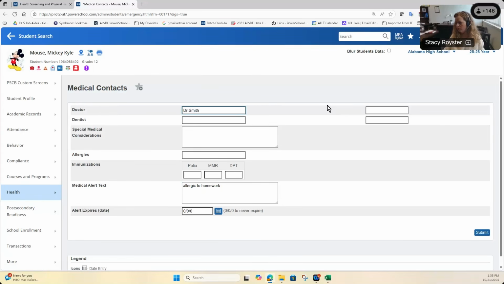Smith at UAB, you can put all kind of information in here. Dr. Sam, who is my dentist, any special considerations. You do have the ability to denote that inside of here. However, I do know that a lot of people put this more in the health concern area than they do in the medical contact area. Completely up to you whether you want that to be as an alert.